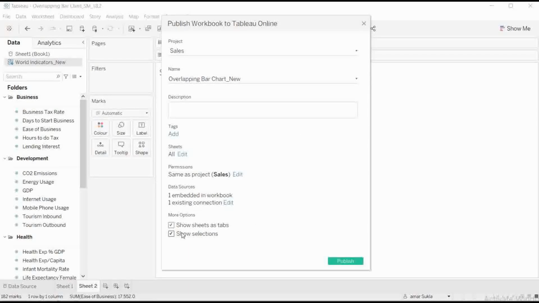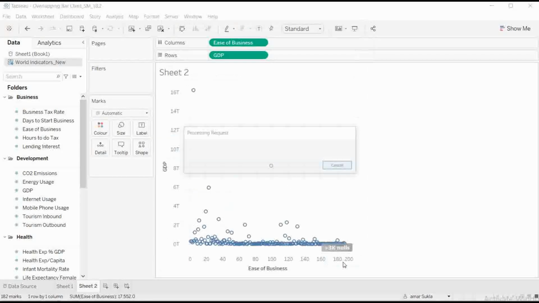If you select show sheets as tabs, when you publish this workbook to Tableau server and open it there, it will show all the sheets present in the workbook in the form of tabs. I will show you here. I'm going to publish.